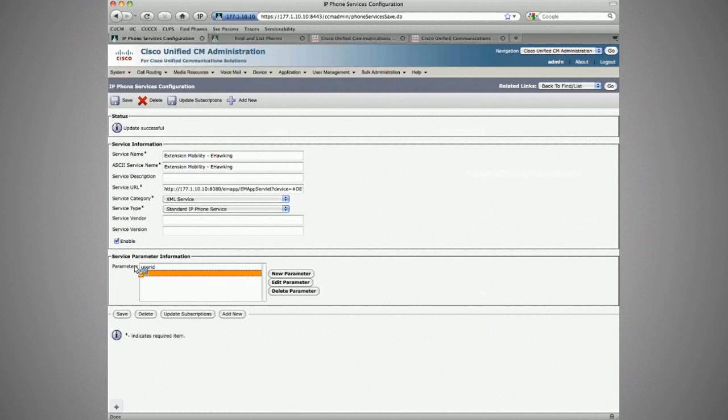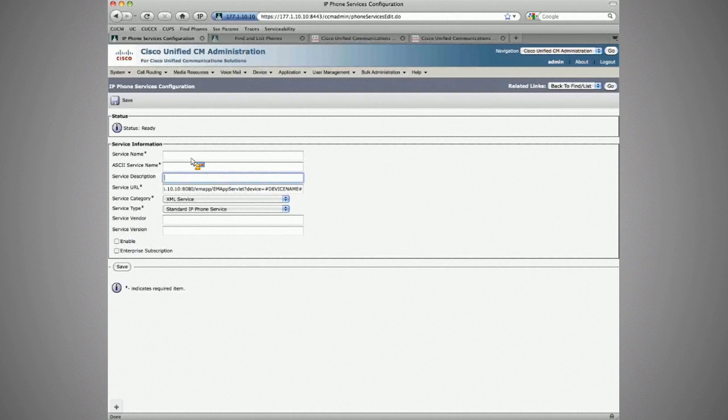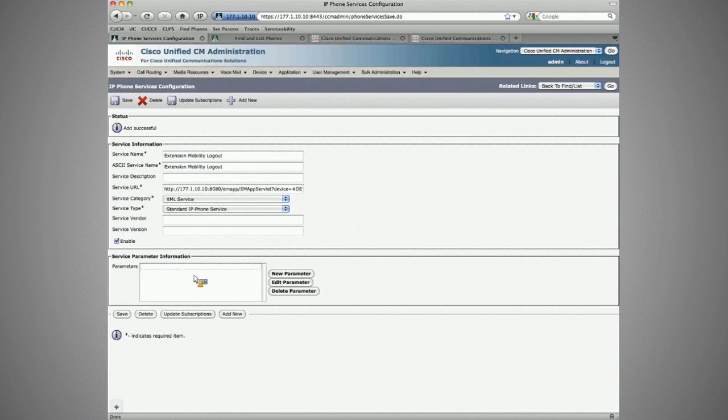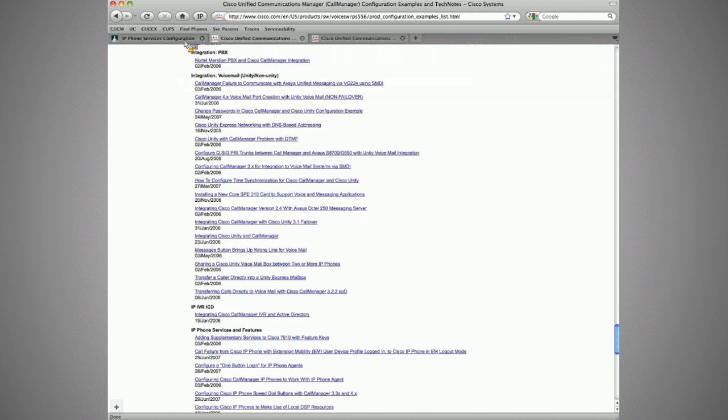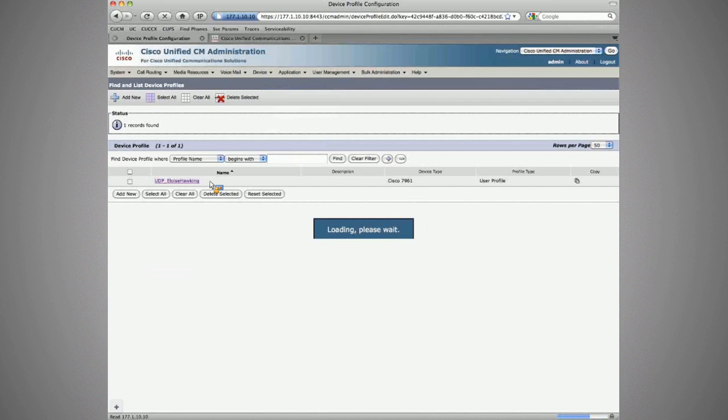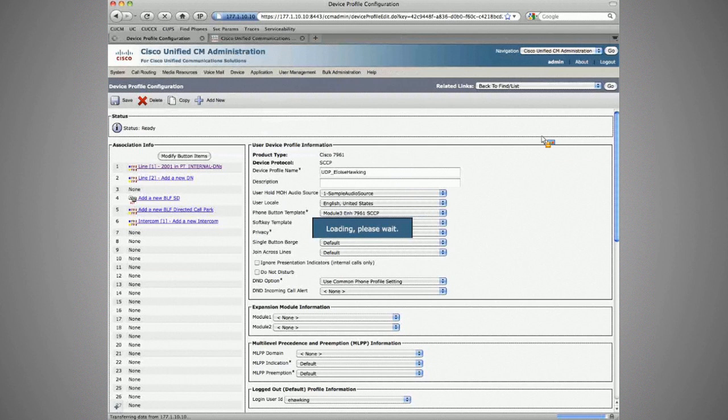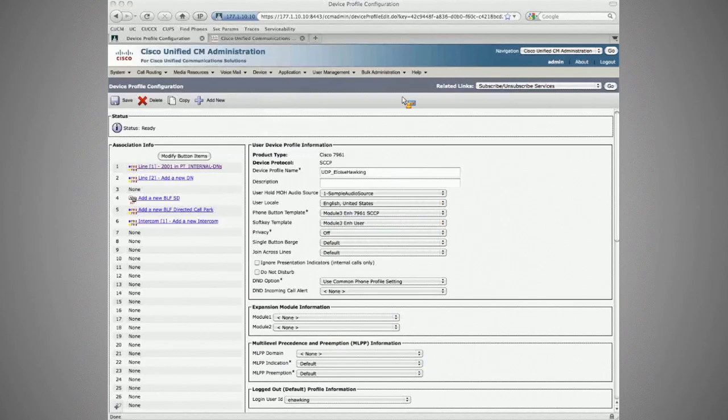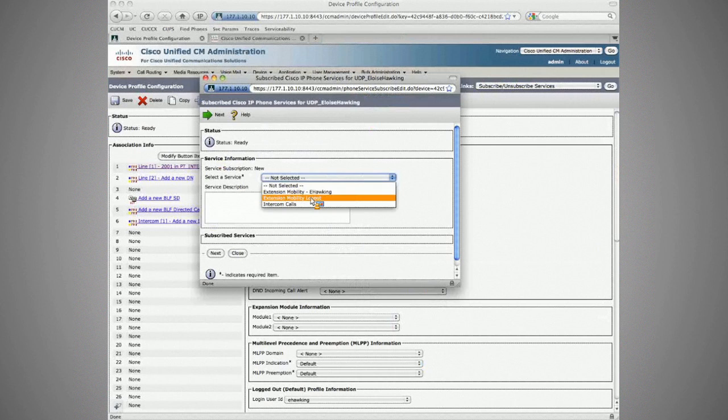Technically, when you subscribe a user, they could fill in their own, or the administrator could overwrite whatever the default value was. But we don't have anyone else, so this is going to be extension mobility for E-Hawking. Because of this, we actually have to create a new service that we're going to call just extension mobility logout. Could actually be log out or log back in. Enable it, but we're not going to give this one any parameters. We are going to go to her user device profile, subscribe her user device profile, not to extension mobility E-Hawking, but to the logout.